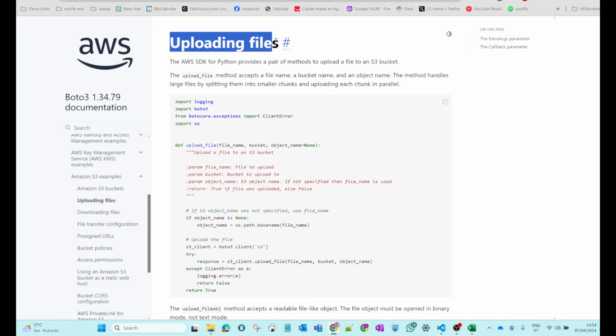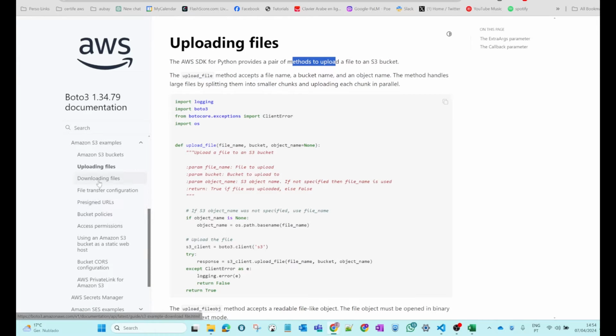We want to upload files, so the AWS SDK for Python provides a pair of methods to upload a file to an S3 bucket. We can upload files, download files, copy files, we can do many things with boto3. We are in the case of uploading a file. The function upload file accepts the file name, the bucket name, and an object name. The file name is the one we want to upload, the bucket name is the one already created, and then the object name.